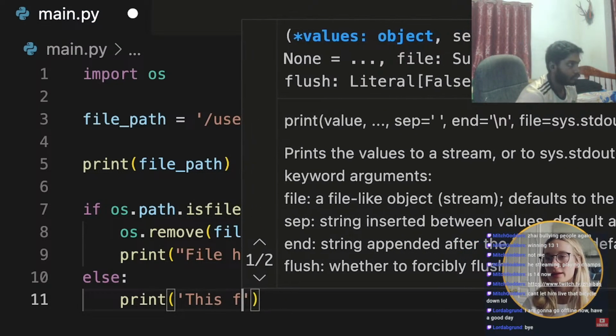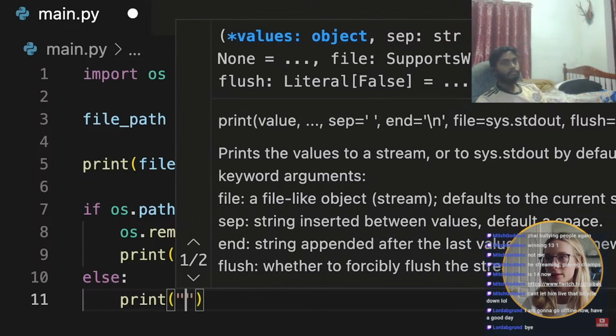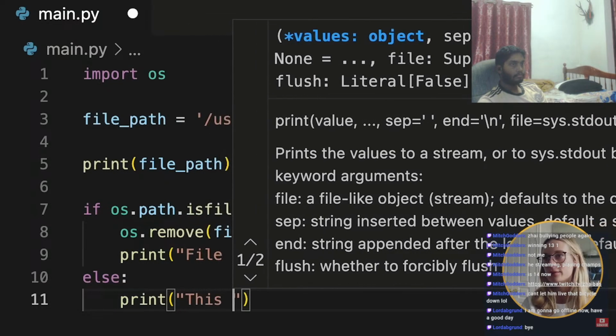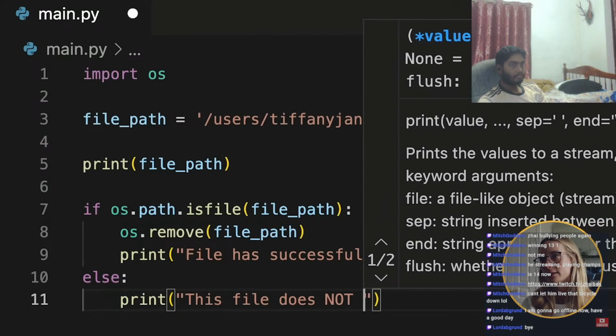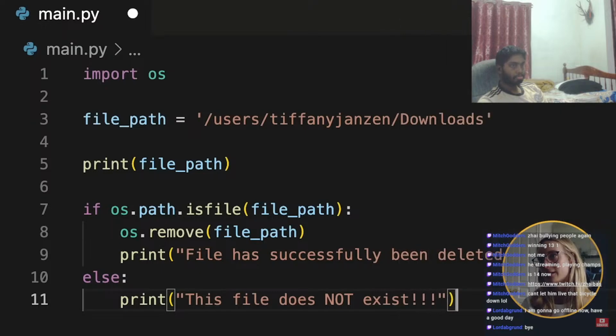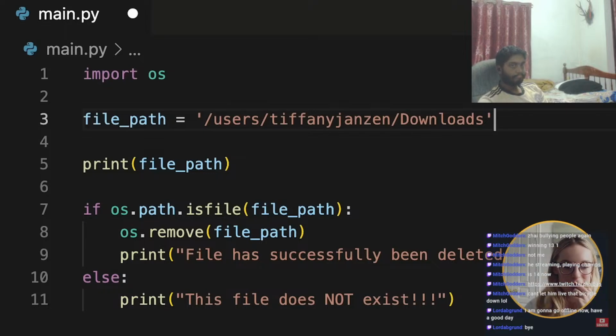Oh, it's really annoying that I did one with one quote. This file does not exist. Okay, so we have the file path here, as you can see, but we need to give it a specific file. So let me go to my downloads folder.